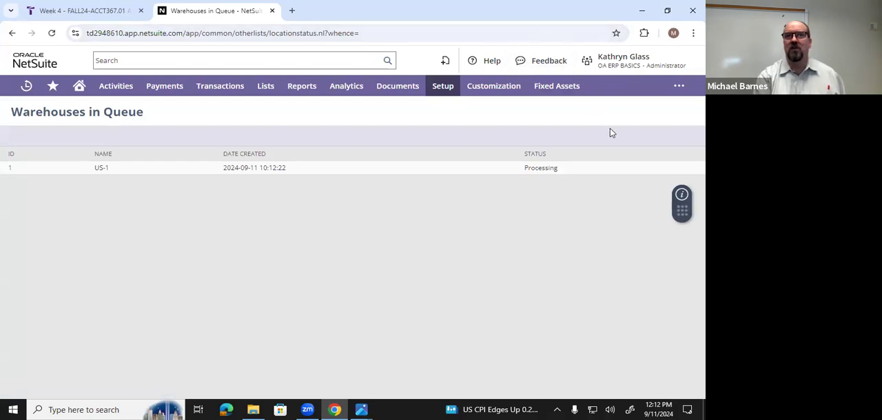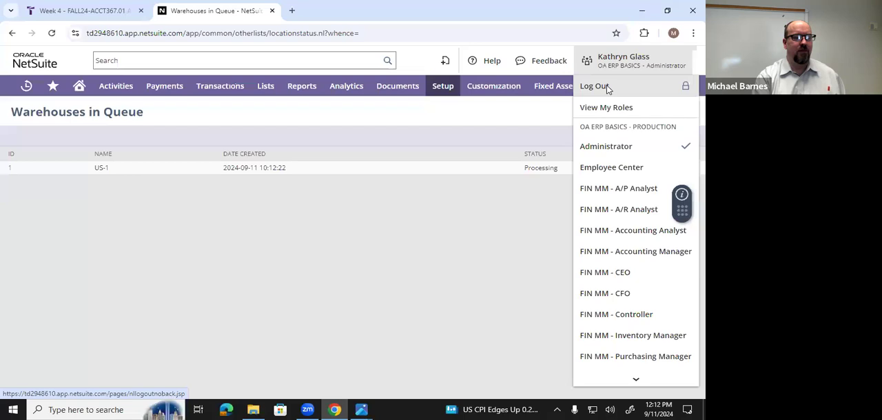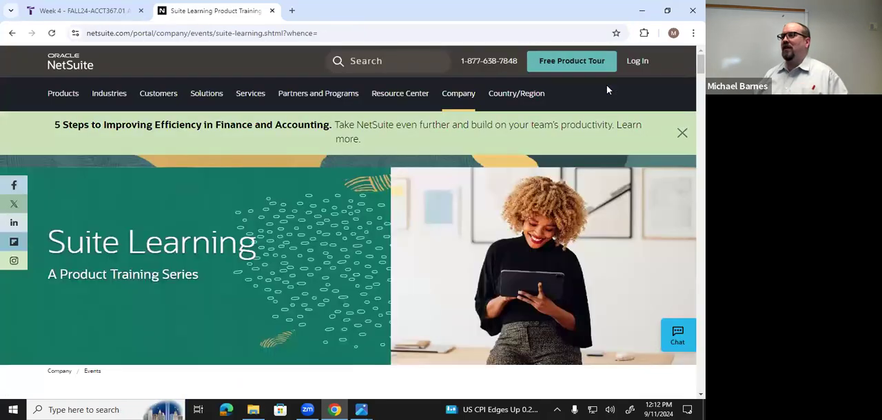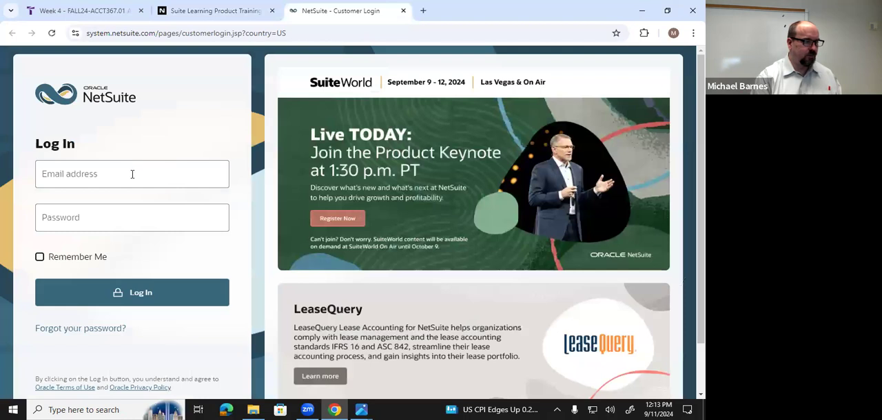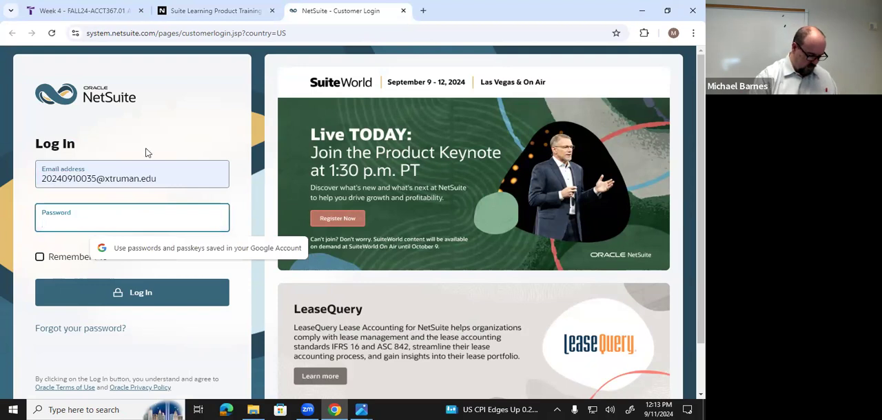Well, this is kind of the old trick: we're going to log out and log back in. So let's go ahead and log out. This will actually verify that you managed to save that information correctly. This will take us back to the NetSuite login page. We're just going to go ahead and click on login. Use your new password.